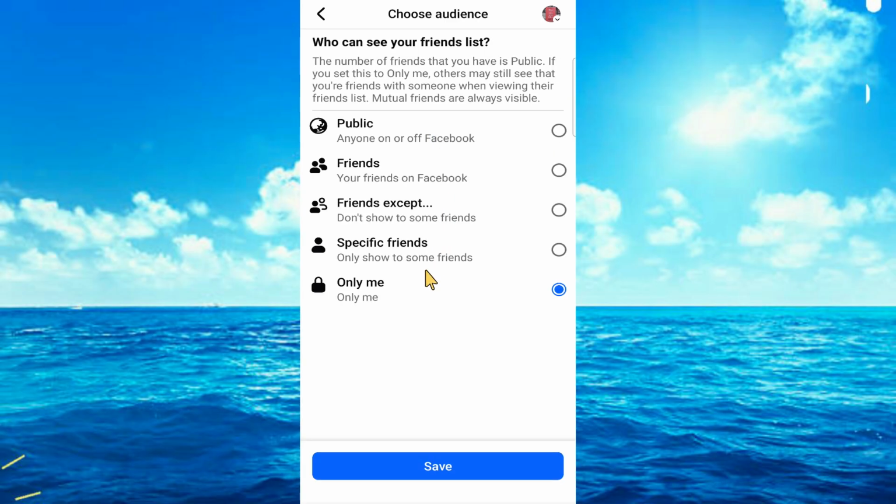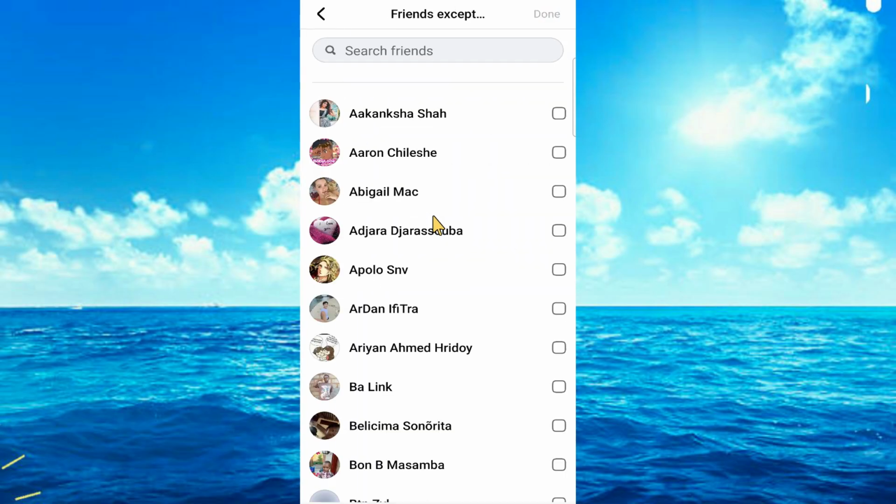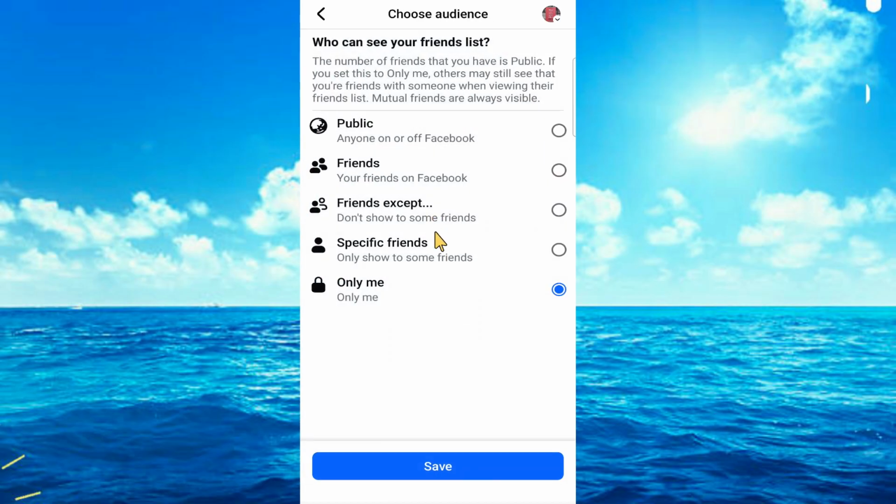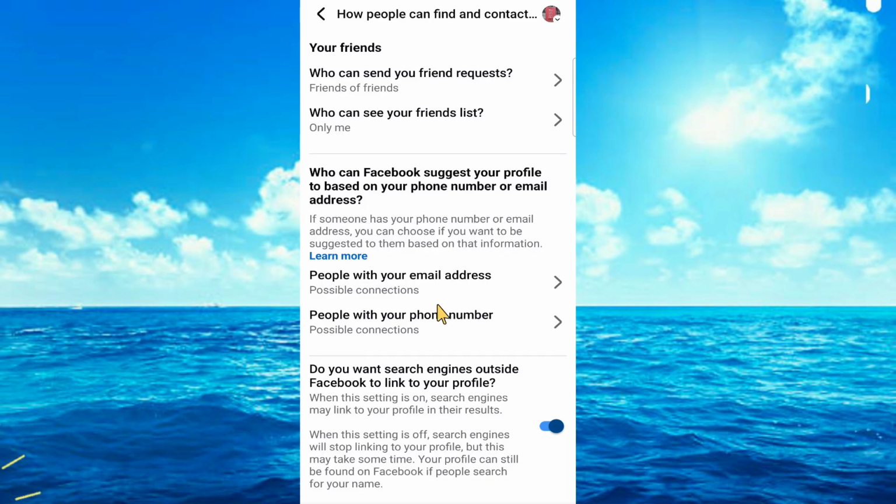I select it to only me. You can select it for friends except the person you want to add here, and I choose to make it only me, so just save it, and that's how you can hide your friend list.